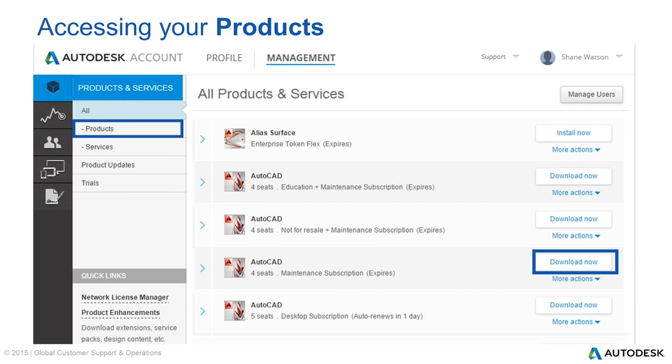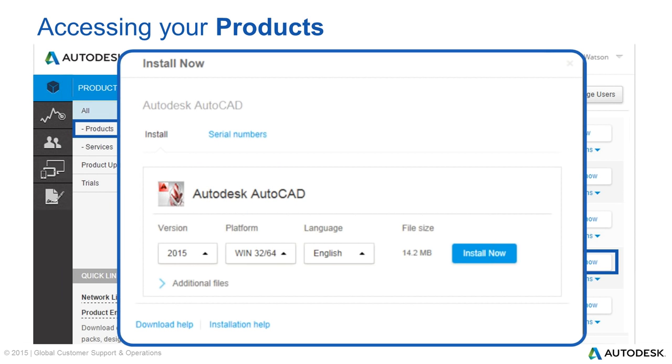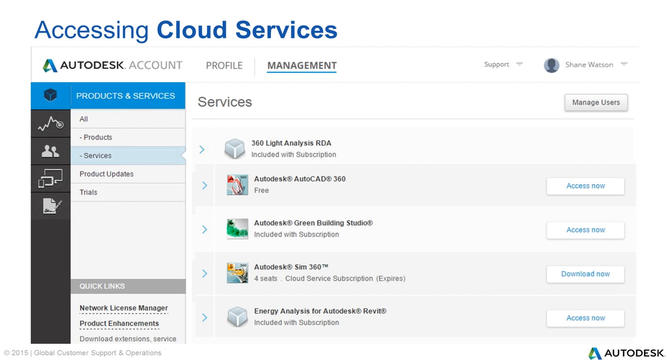You'll still have the option under that More Actions button to choose any of the three methods, and this would also be where the browser download is located. Another note for Mac users, you will only have the browser download option and not the Install Now option. So a window will pop up and you can select the version, platform, and language.